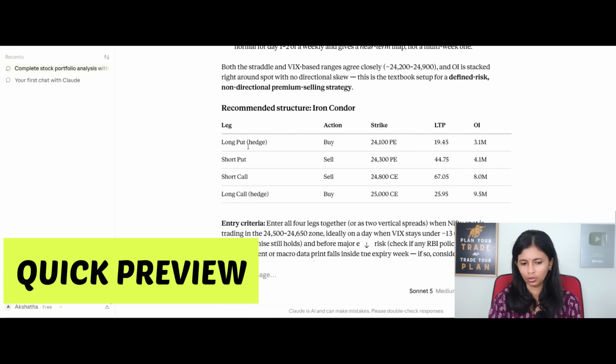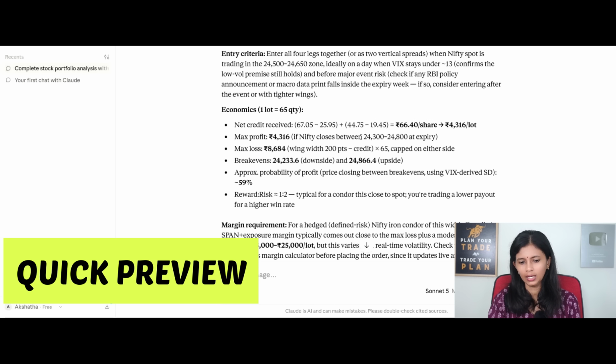Recommended structure, you can go with long put, you can see here buy, short put, with the strike it's giving you, and along with the LTP, OI, everything, complete strategy it will give you here.